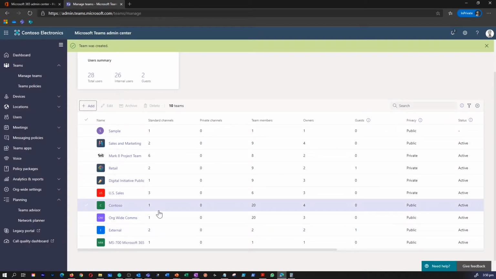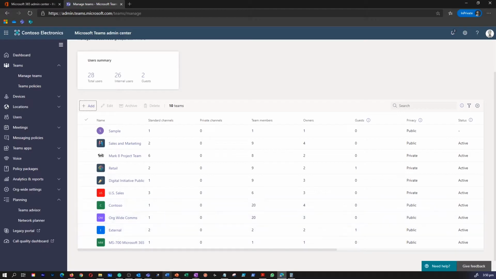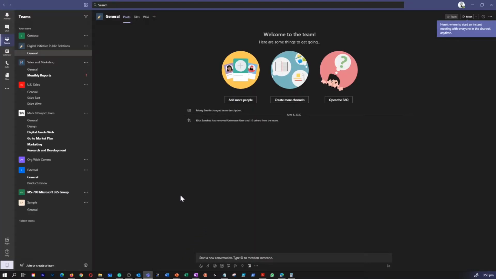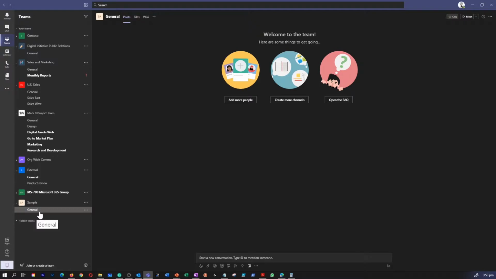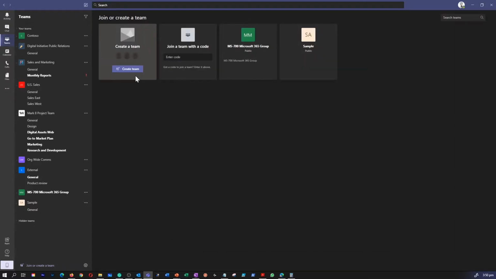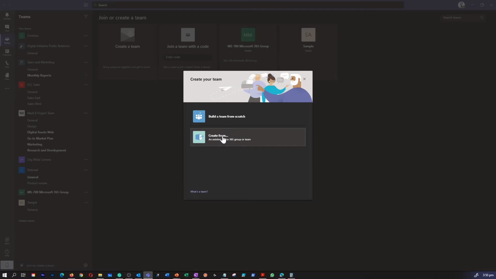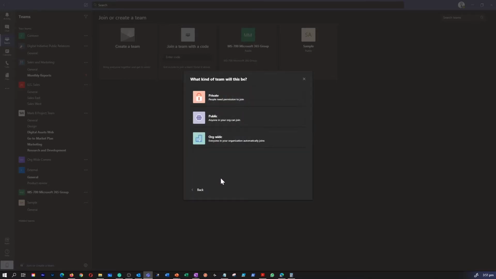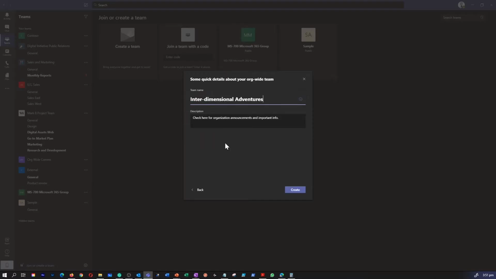Now let me go and show you how to create a Teams on the Teams client app. So now I'm on my Teams client app. As you can see that the sample team I just created is already turned up here. To create a new Teams, click on Join or Create a Team. Click on Create Team. Two options, build a team from scratch or create from an Office 365 group. So we're going to build a team from scratch. We have three options here, a private, public, and org-wide. The org-wide group, when you create it, everyone within your organization will be automatically joined. So let's click create that.